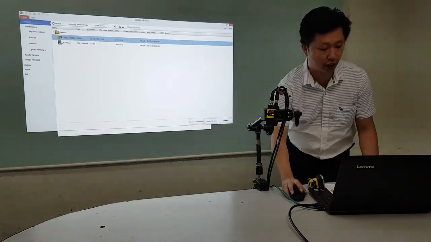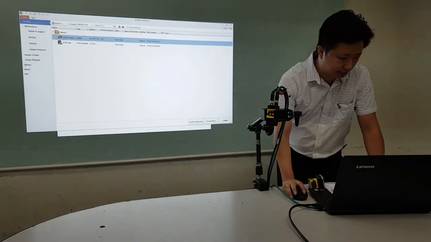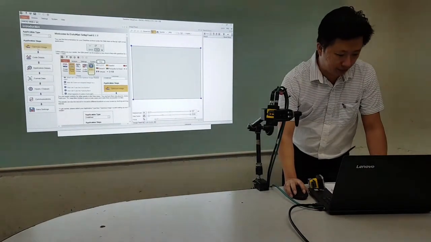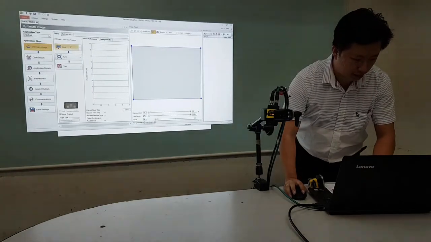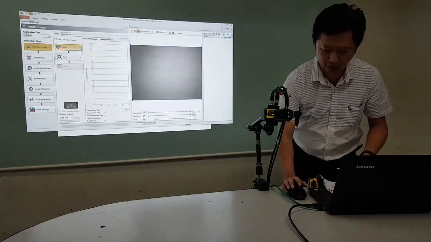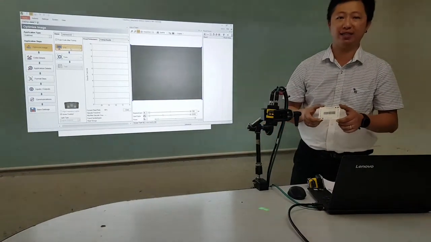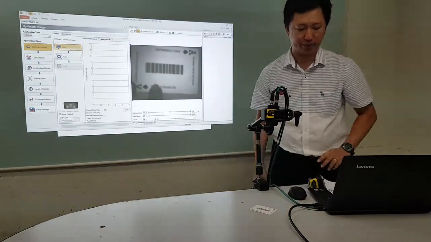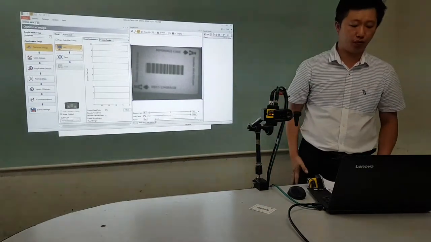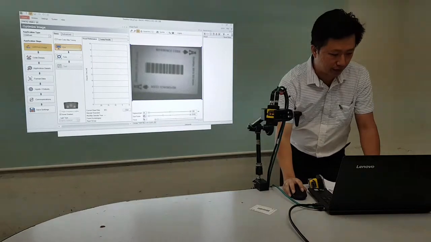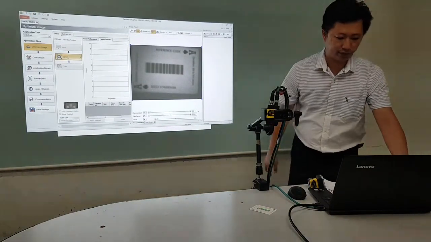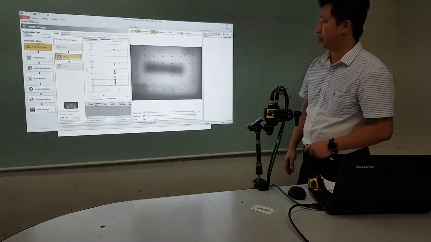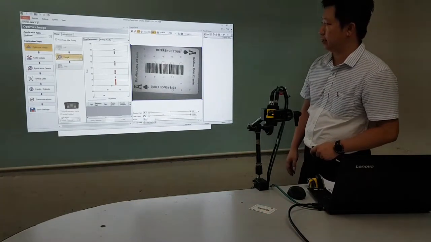So right now we connect to our reader. Optimize image. So right now we press the live button so that we can make sure the code is inside the field. So as such, now everything looks blurry because we haven't really tuned it. So now we tune it. What the reader does here is look for the best focus. You can see the green color is the good focus.